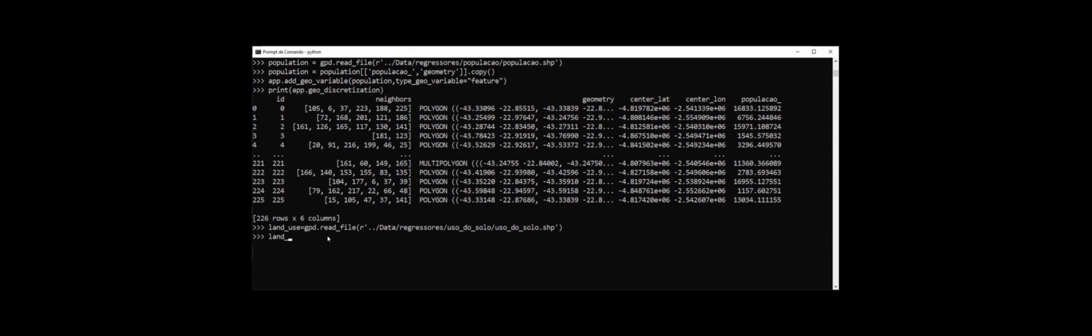Then we filter the columns of interest. We are going to consider 4 groups of land types, called subgroup 0, 1, 2, 3. Subgroup 0, subgroup 1, 2, 3, and let us filter the geometry.